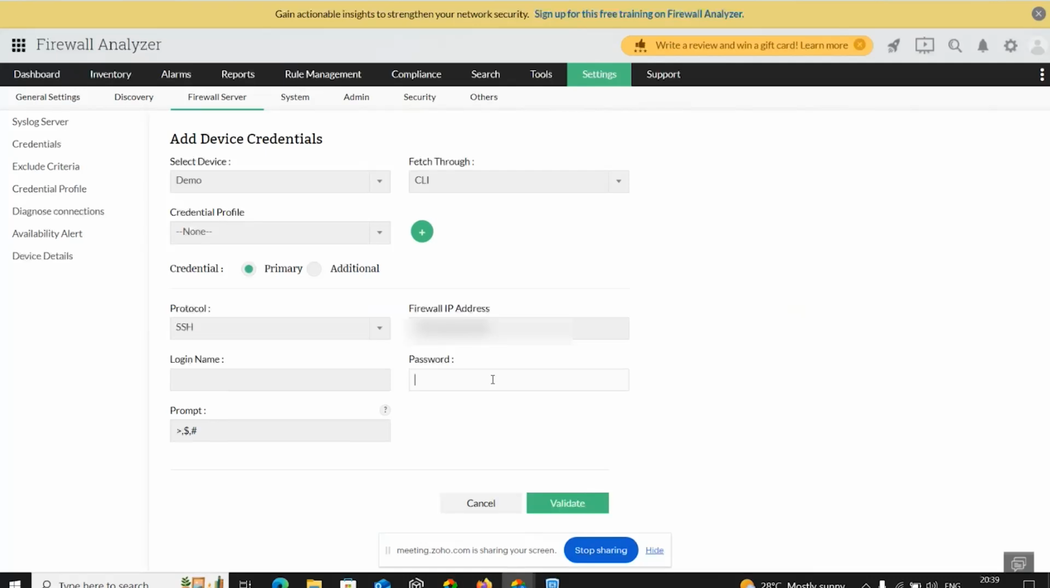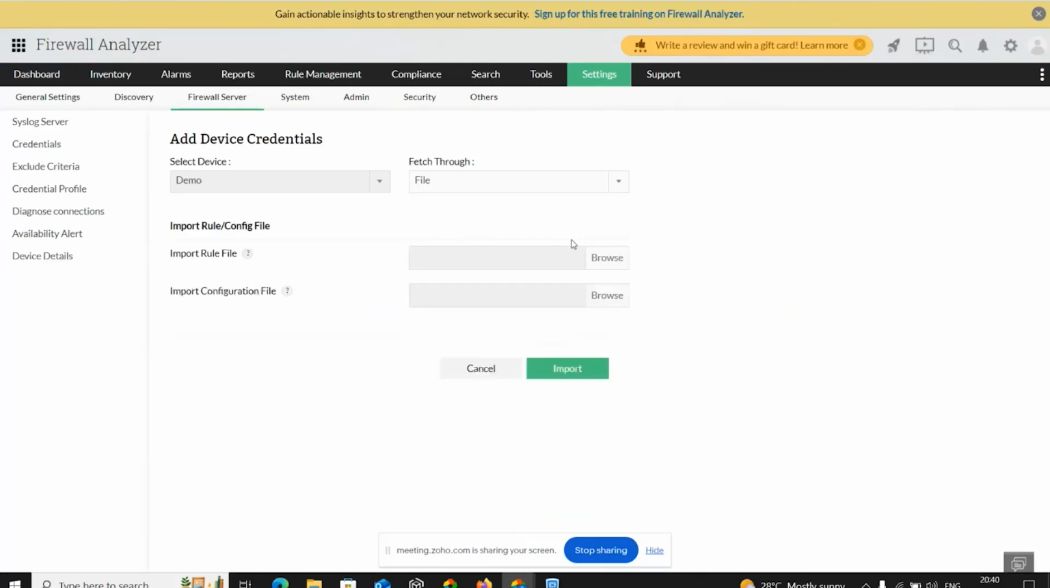Once all this data has been given, we validate this. Once the validation is successful, the credentials will be added to the Firewall Analyzer. So this is for API and CLI protocols. And for the second method, in the same window, we'll choose the file option.